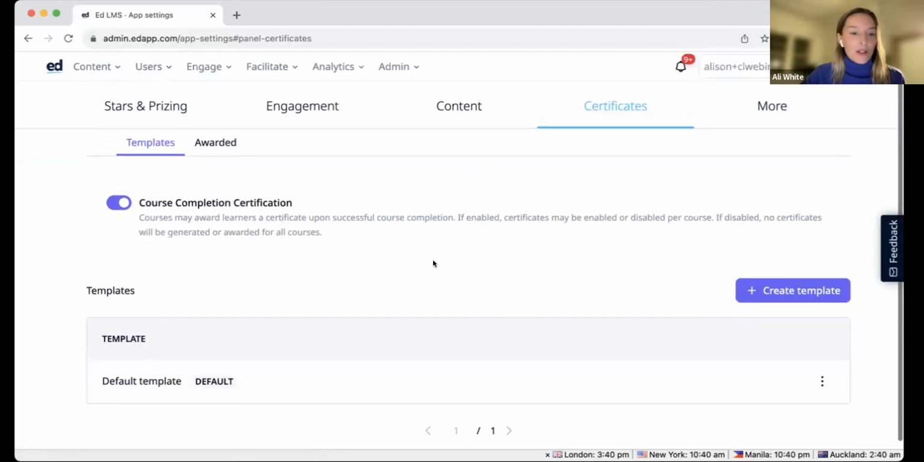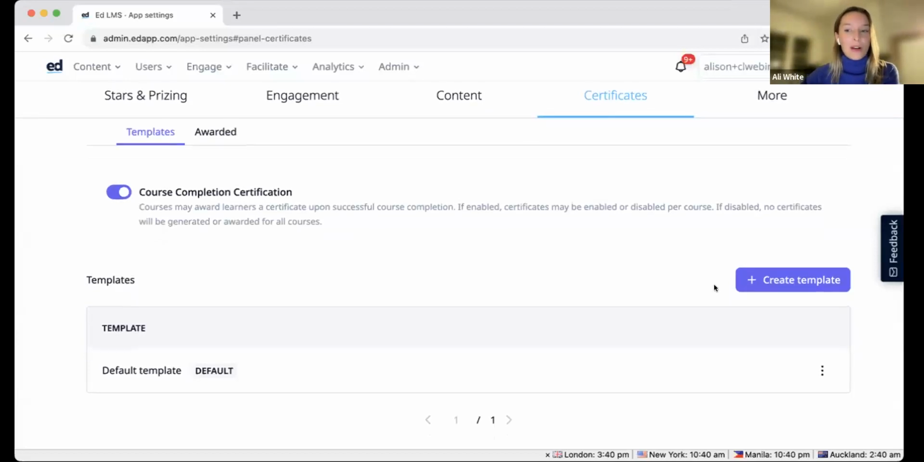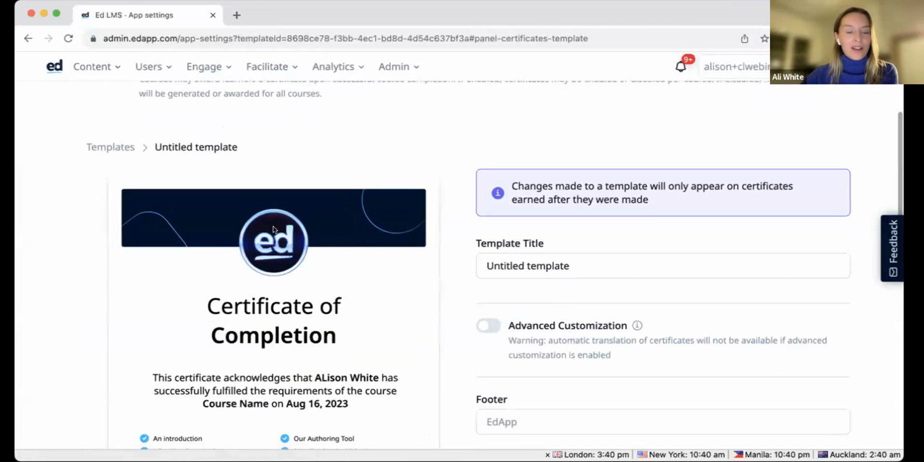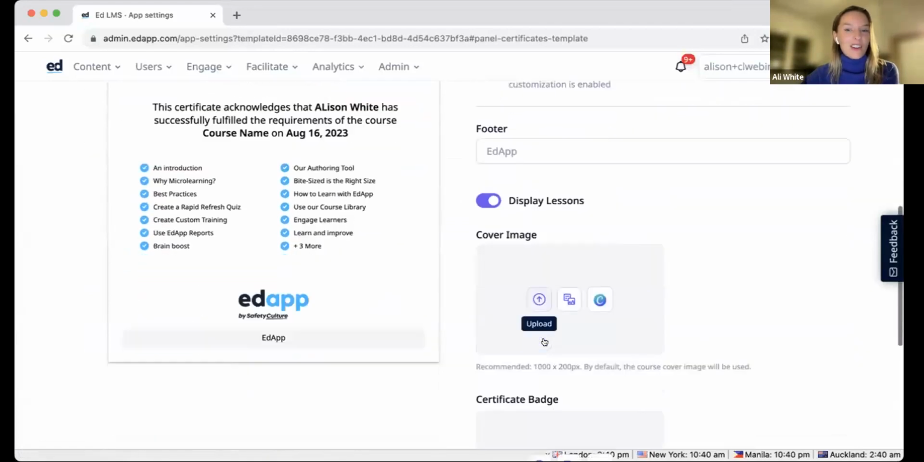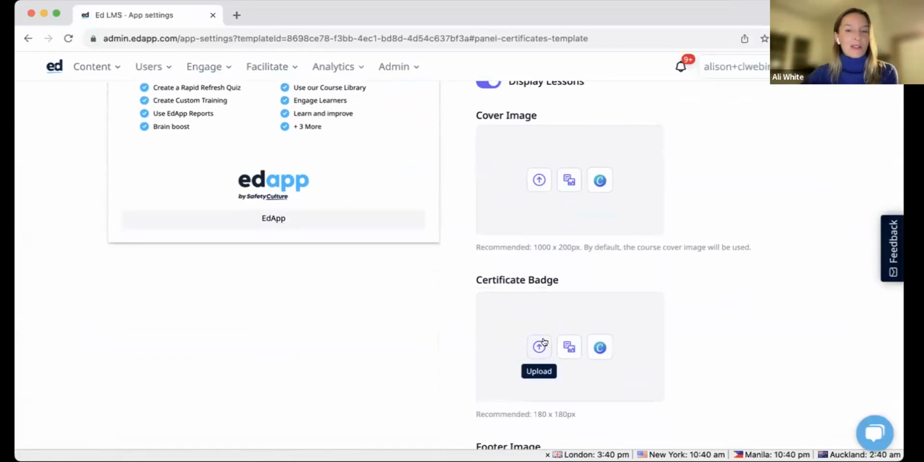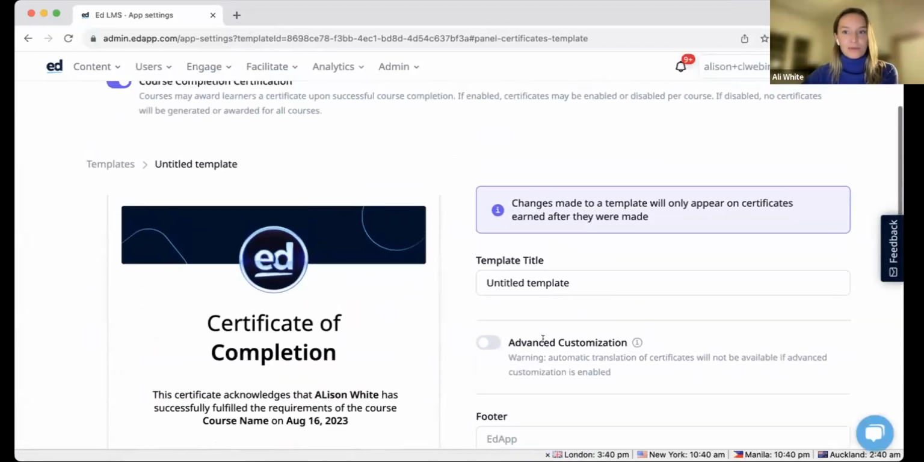So you can actually create your own custom certificates, which is great because then you can assign different certificates by course for different topics and customize those with your own branding. Create a new one so you can change the logo here, as well as the cover image, and add your own specific badge and logo to it as well.